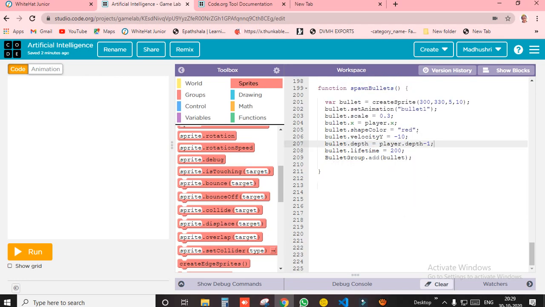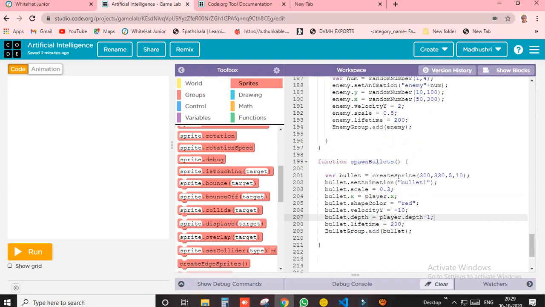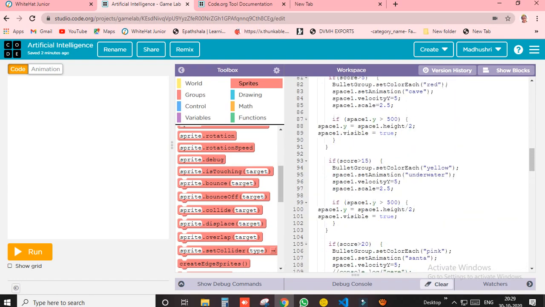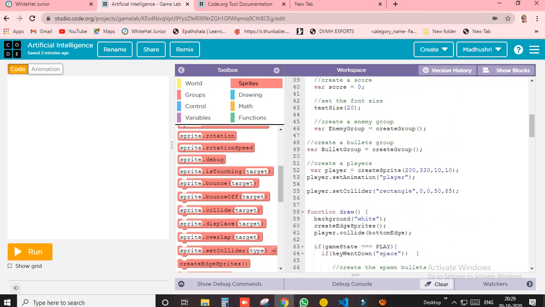Okay, then bullet dot lifetime goes to 200. We just gave the bullet a lifetime of only 200. Then bullet group dot add bullet. The bullet should be added to the bullet group, right? So guys, now I think you have understood this very clearly. So this is a very easy method.